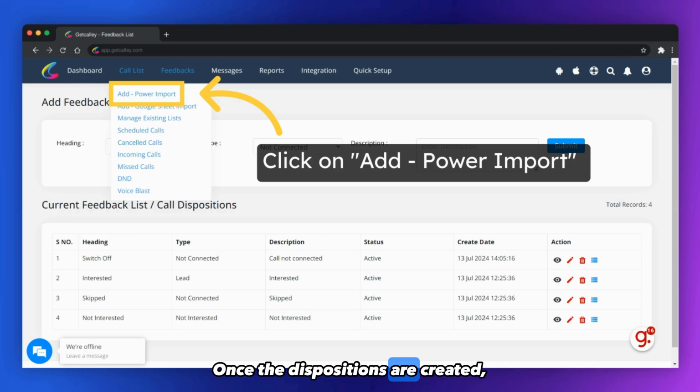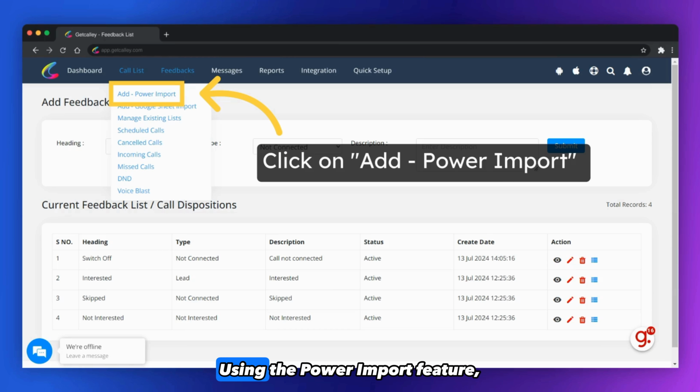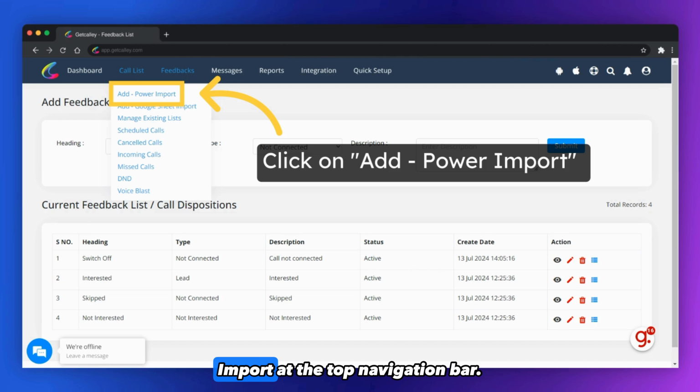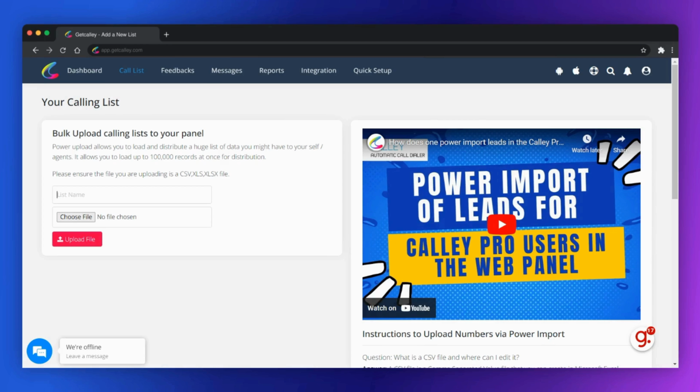Once the dispositions are created, the next step is to create the calling list. Calley PRO allows you to load leads using Power Import. Using the Power Import feature, you can load as many as 100,000 records at once for distribution into the calling list. To upload a calling list, hover over the call list and click on Power Import at the top navigation bar. Please ensure the file you upload is a valid CSV, XLS, or XLSX file.